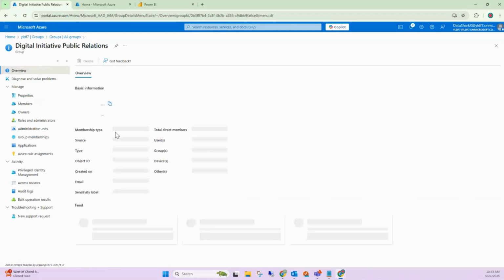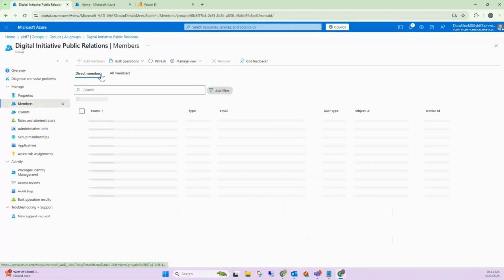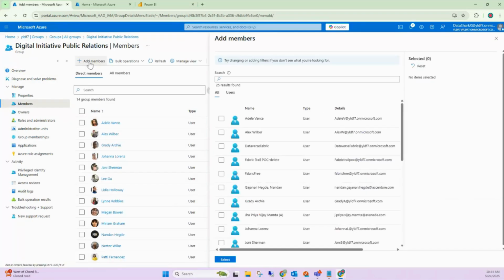Now with respect to a Microsoft 365 group, I can only add members or users. I cannot add another group or service principal or devices. That's another difference between a security group and a Microsoft 365 group.